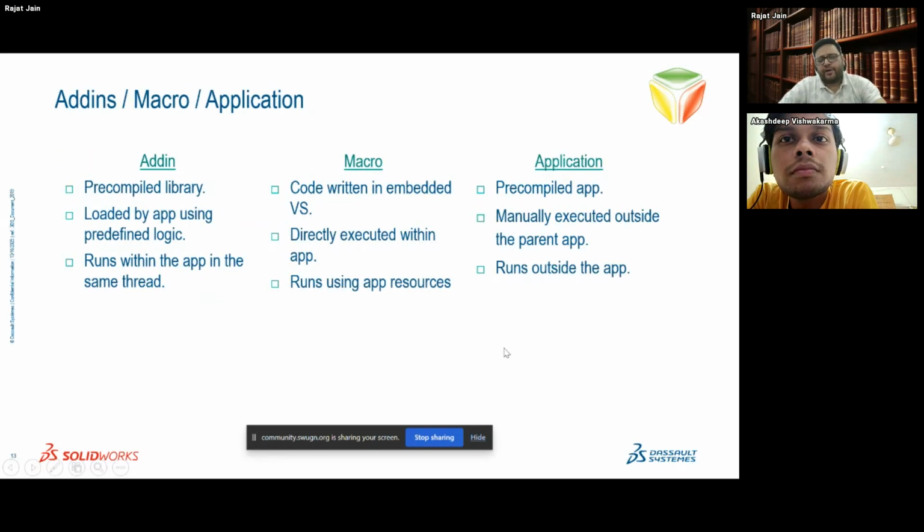So now we have a comparative study. This slide tells us how these are different. This is a summary of what we have discussed so far.